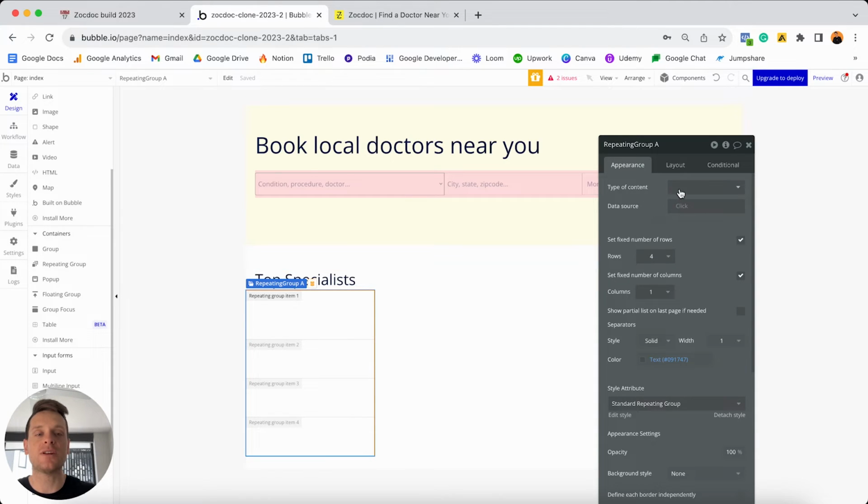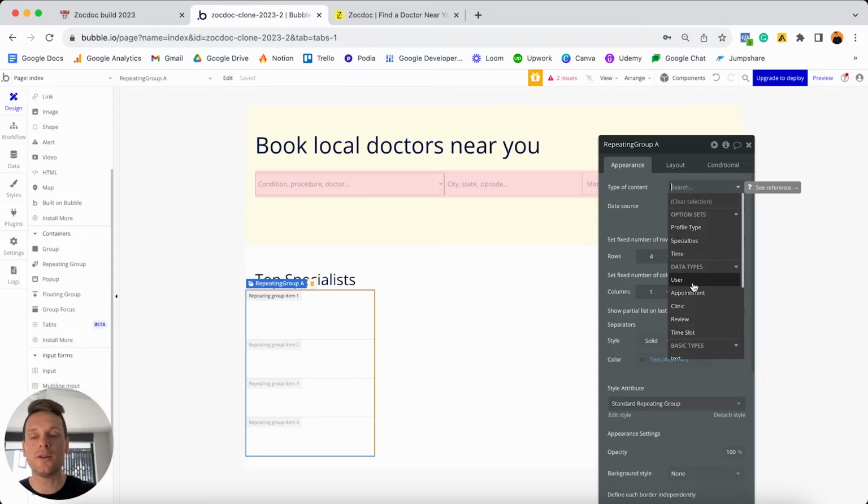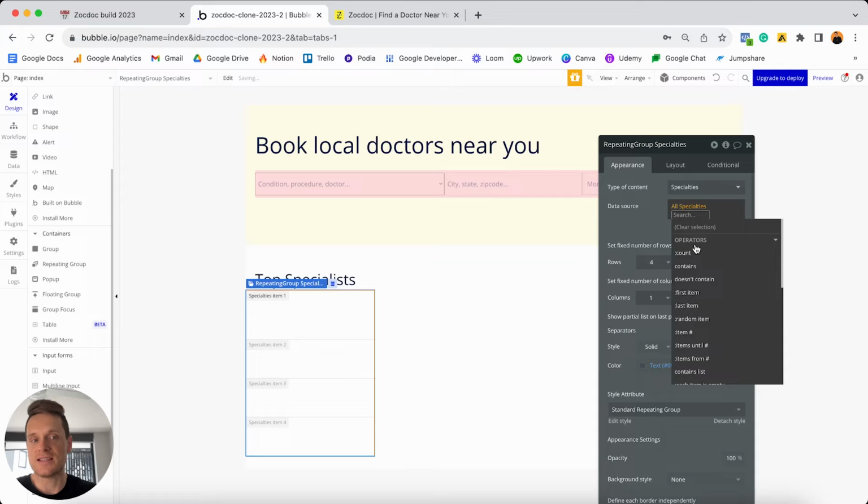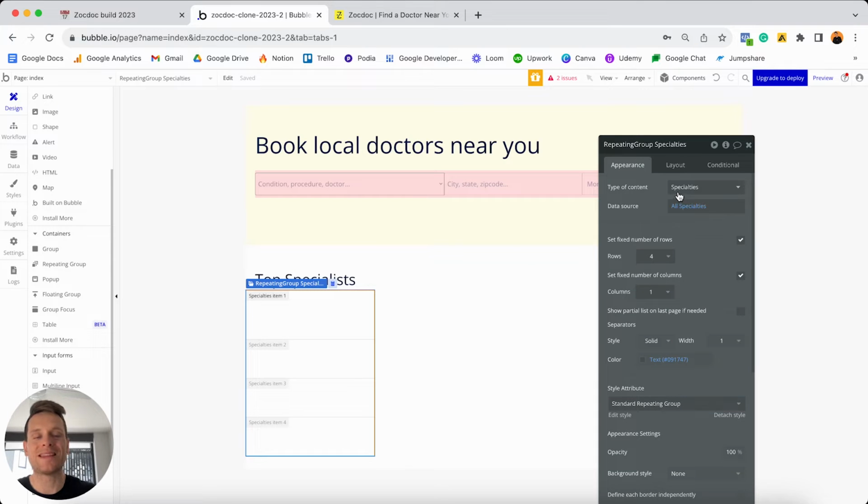And so the first thing I'll need to do is reference the type of content. And as you'll now see, we can select from our option set list or even potentially all of our data types. So if you wanted to display a list of all of your users in your database, you could select user. If you wanted to display a list of all of the clinics, you could reference the clinic. But today, as I mentioned, I'm going to reference my option set list known as my specialties. Now for the data source, thankfully, this is going to be super straightforward. I just want to reference all of my specialties. So that is all of the options within our option set list. It truly couldn't get any simpler than that.